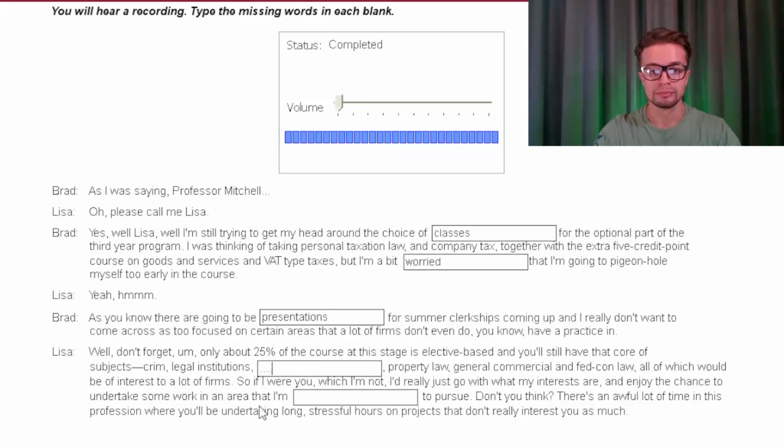And let's suppose that you heard the word try. Okay, so if you're reading from here: enjoy the chance to undertake some of the work in the area I'm trying to pursue. Again, many native speakers will not emphasize that. But if you see I am, it has to be trying with ING.